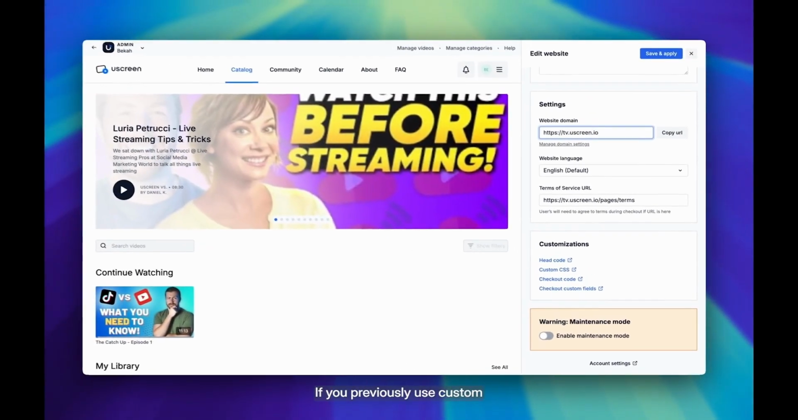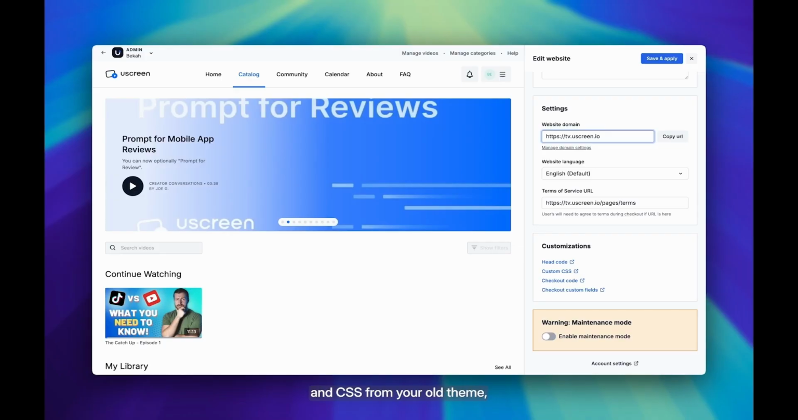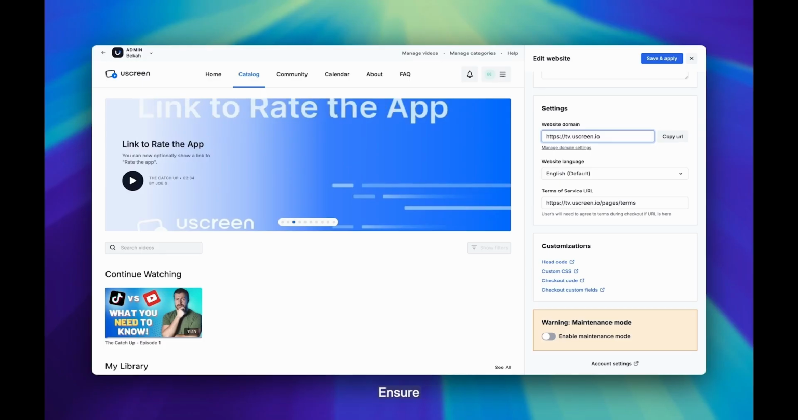If you've previously used custom code on your themed site, make sure to transfer any essential code snippets to the new editor. Review all custom code, head and CSS from your old theme, and migrate necessary code to the themeless editor using the provided HTML blocks. Ensure all functionality is retained and adjust as needed to match the new themeless format.